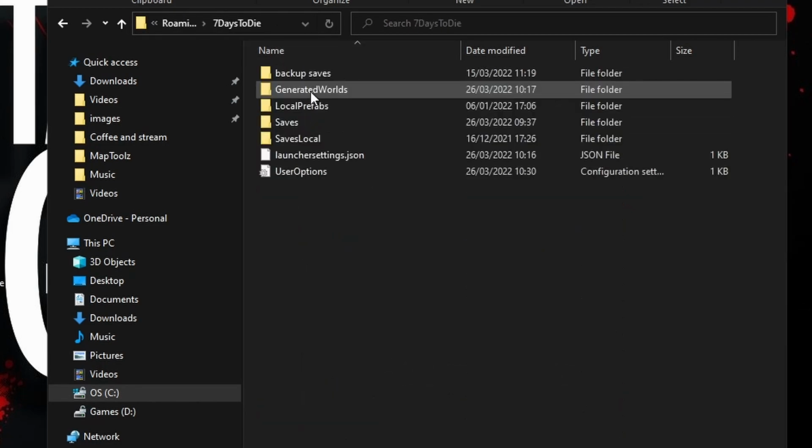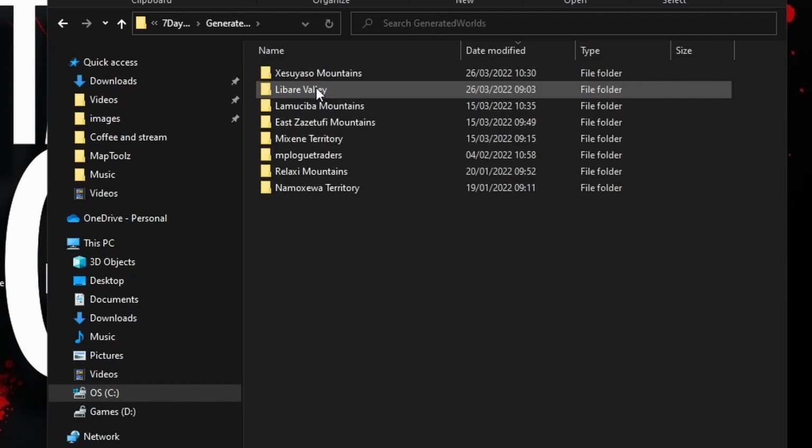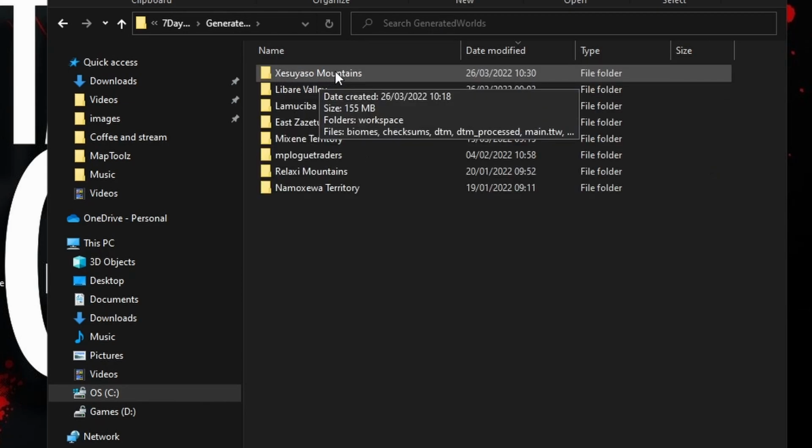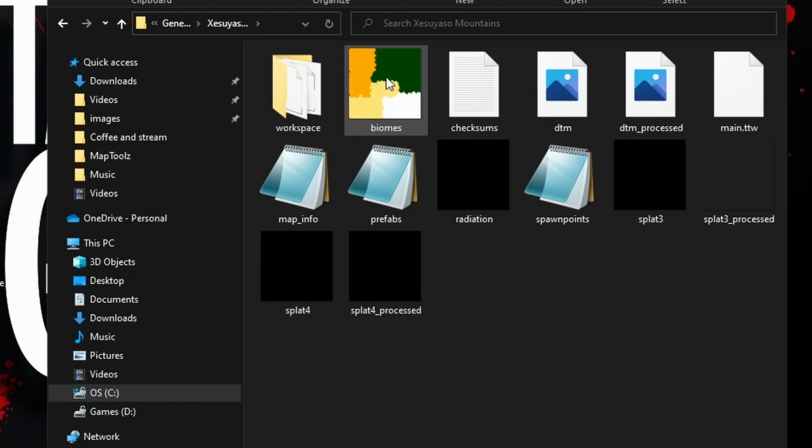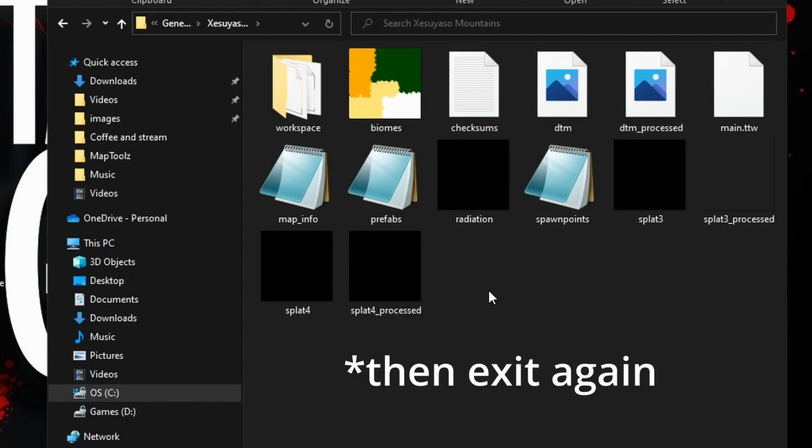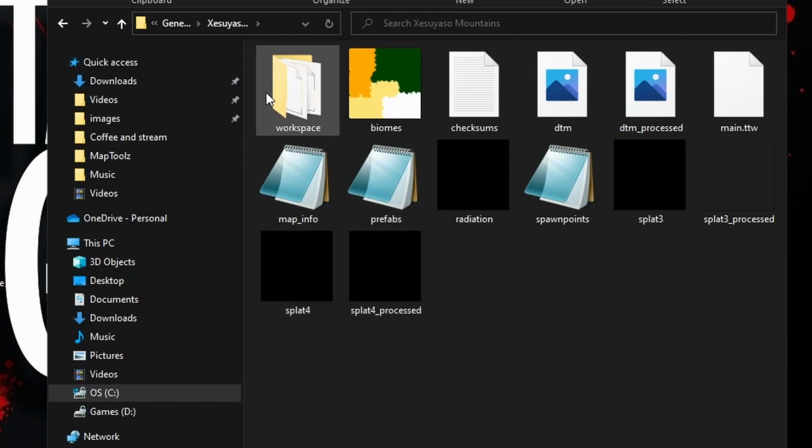Then go into 7 Days to Die, generated worlds. There's our Zezu Yasso Mountains. Open that up. Inside of there, you'll see all of the files that Alpha 20 has made for us. And if you've done this correctly, you should see Splat 3 processed and Splat 4 processed. That means that you have started a game. If you don't see those files, go back and start up the game first. So inside of this workspace folder is where we'll find the files that we want to edit.